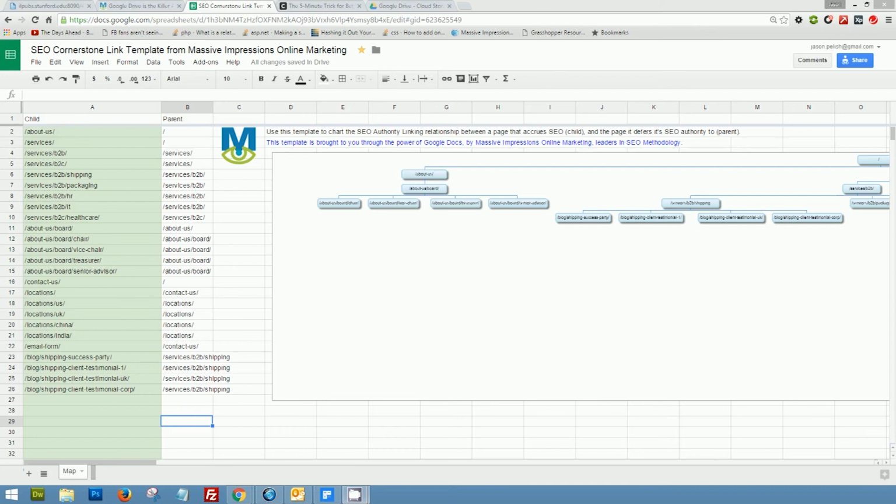It's easy to get started with the diagram. All you have to do is import a list of pages into the first column, put the pages that are linking to them in the second column.